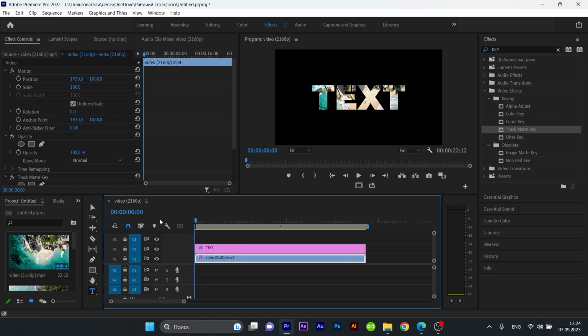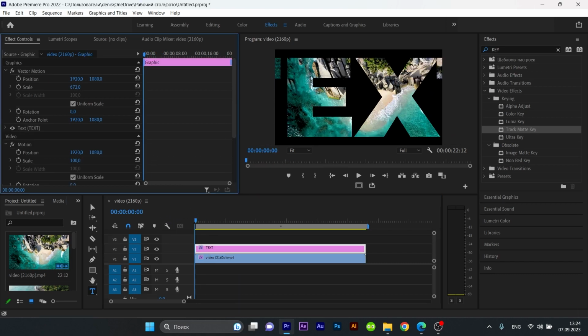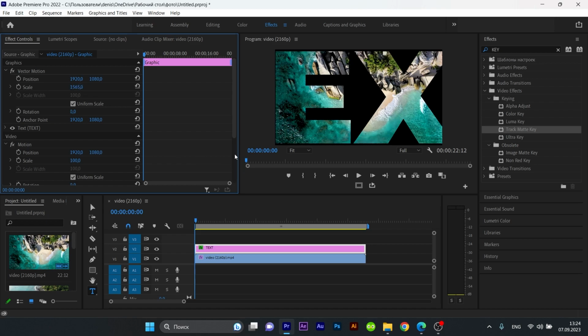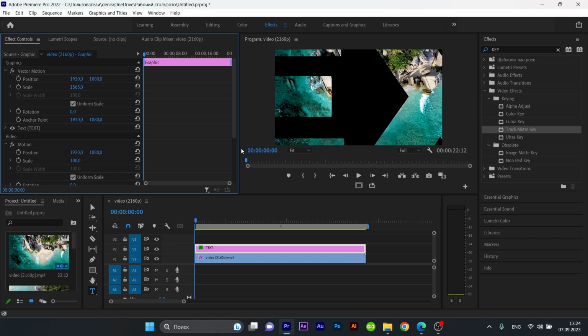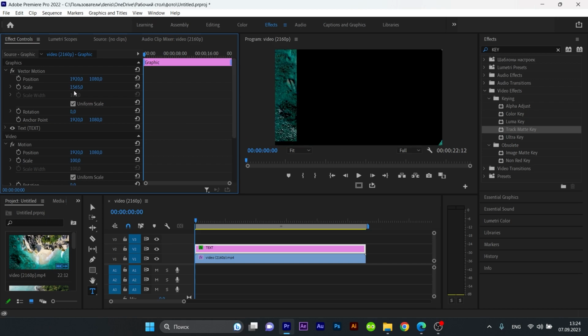As you can see, everything is very simple. Now let's set the animation to animate our picture, and here's the bottom line.